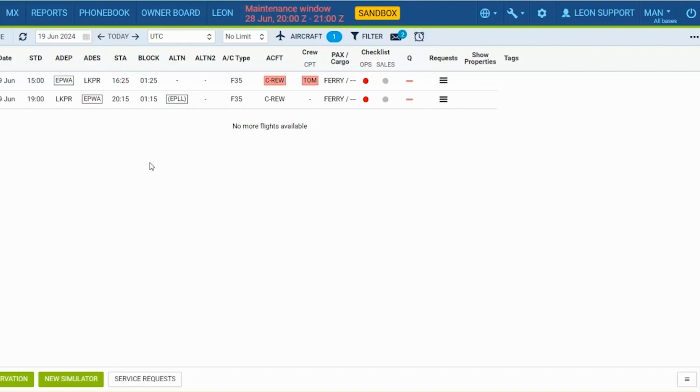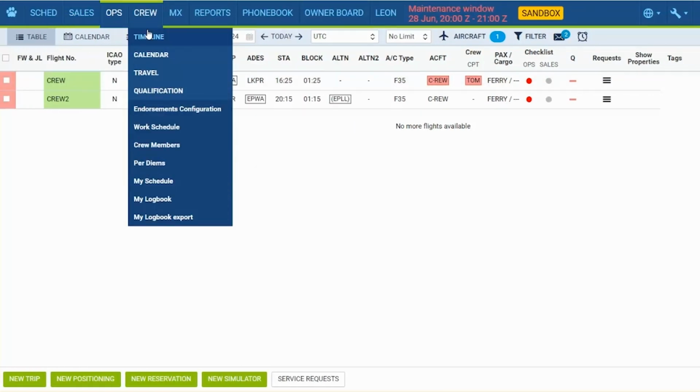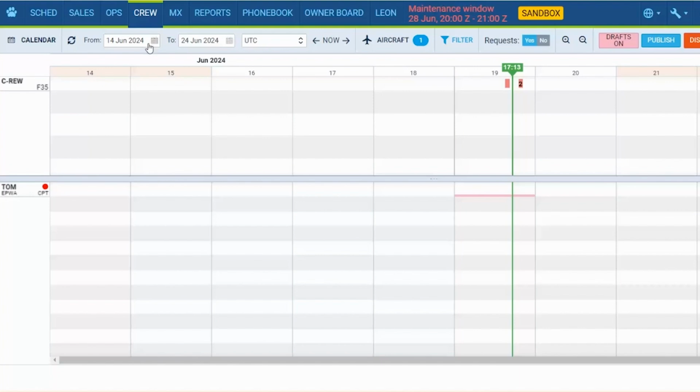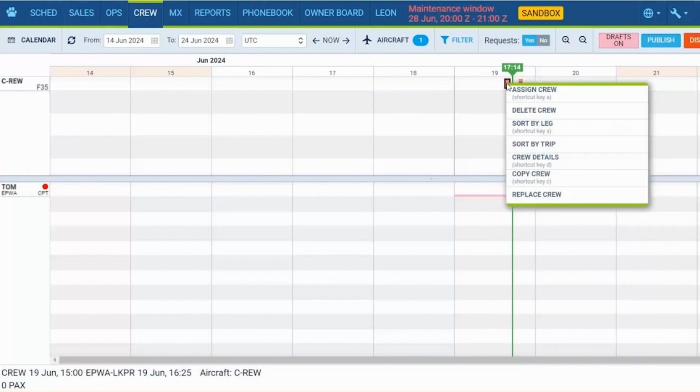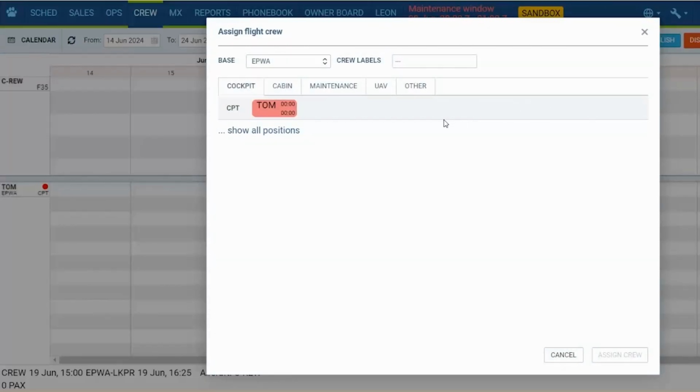There are two other ways to assign crew to a flight in Leon, via the crew timeline and automatically via the crew calendar. Let's see how to assign crew via the crew timeline. Choose a flight and press A on your keyboard, or right-click to open the selection menu. You can choose more than one flight by holding the Control button and clicking on the desired flights. Select the Assign Crew option. A pop-up window will appear, divided into 5 tabs: Cockpit, Cabin, Maintenance, UAV, and Other. You can also filter crew by base and crew labels.